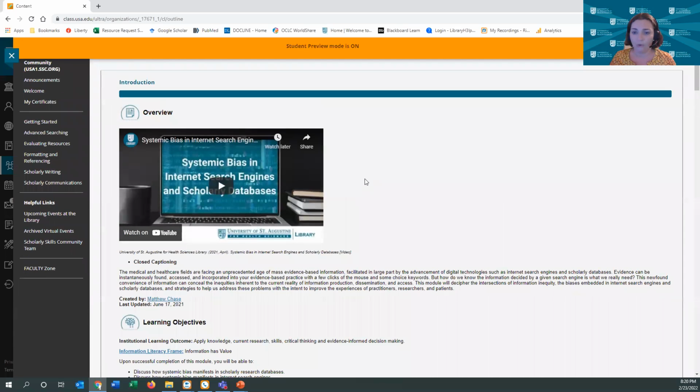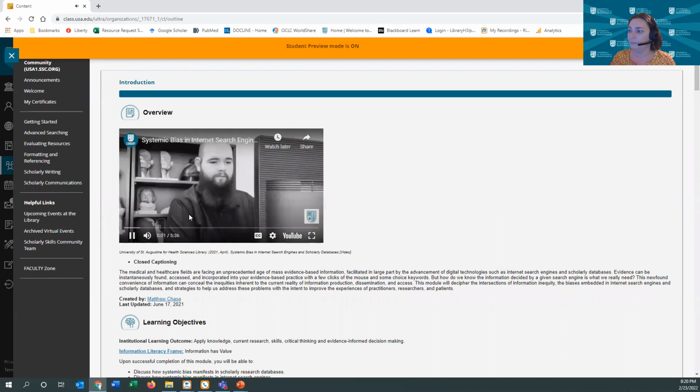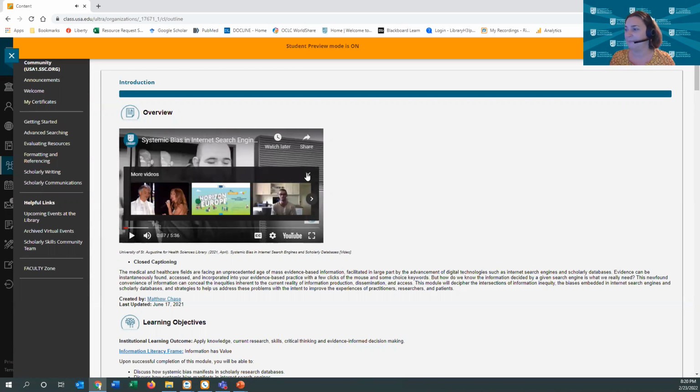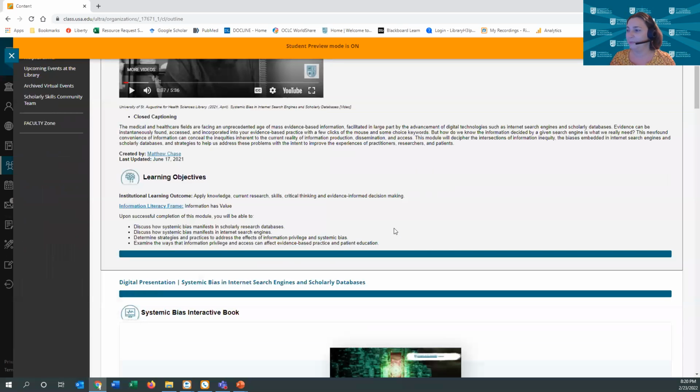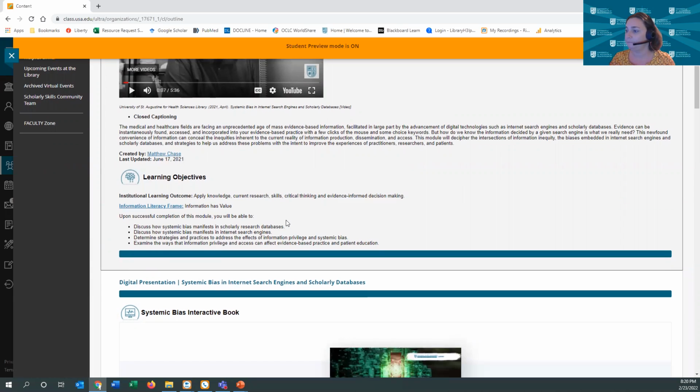So there's going to be an overview of each module. It gives you just basic information. This one's fun because I don't know if I've got the speakers turned on, but he's got a cool Twilight Zone thing going on here. This is Matthew Chase. He's one of our librarians, the San Marcos campus librarian. He's the one who mostly put together this module. You can see that here too, and the last updated date. So each module is going to say who it was created by and when it was last updated.